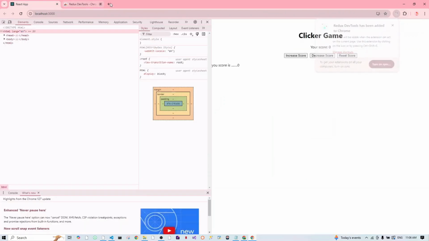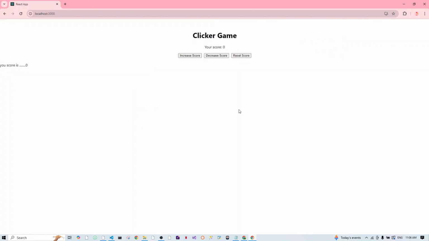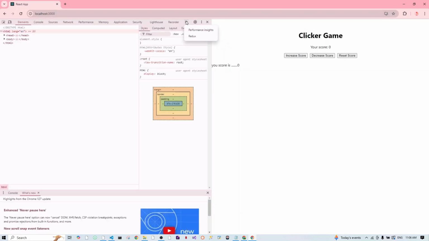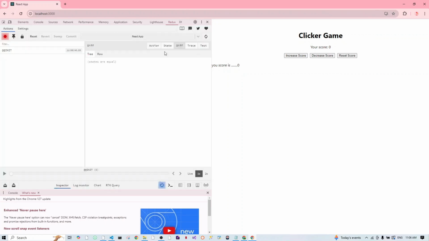There we go. Now I will go here, and I might have to rerun my browser again. Now I will right click, inspect, and I should see a new tab here called Redux. Okay, there we go. Now you have two panels. The left one tracks your actions, whatever actions you're triggering, and on the right you can do different things. You can see your actual state, the difference between the previous state and the current state after the action is triggered.